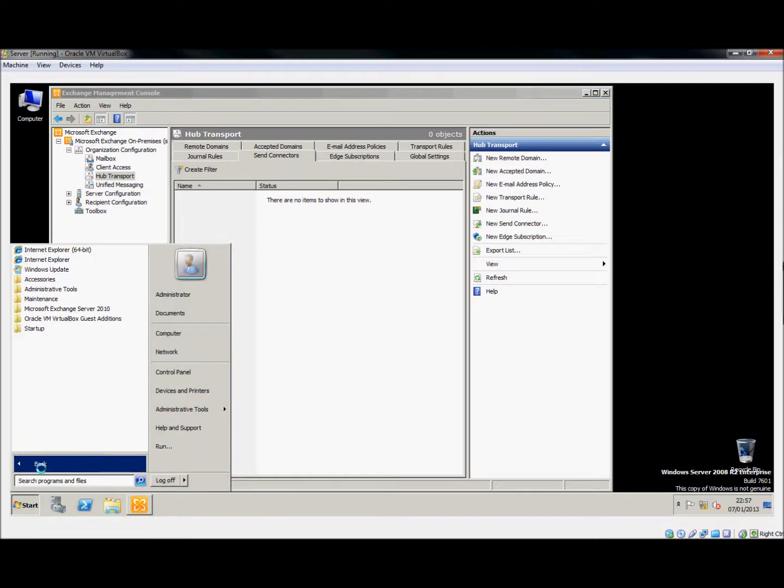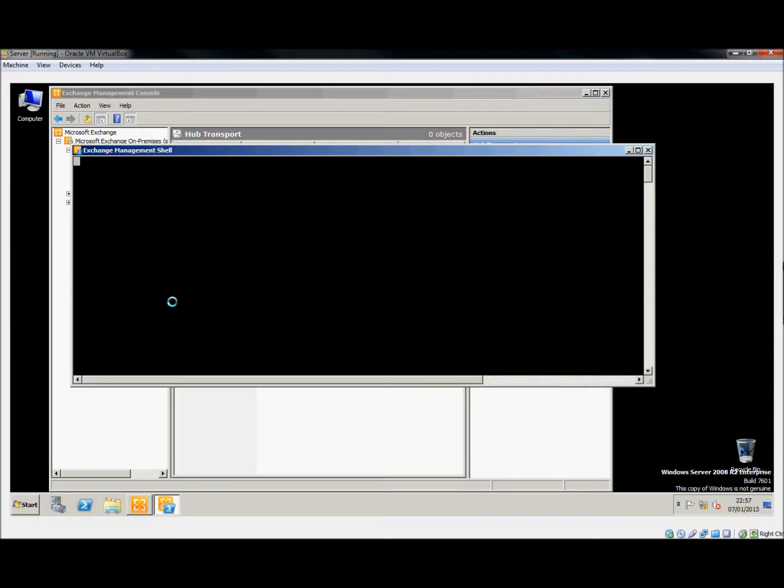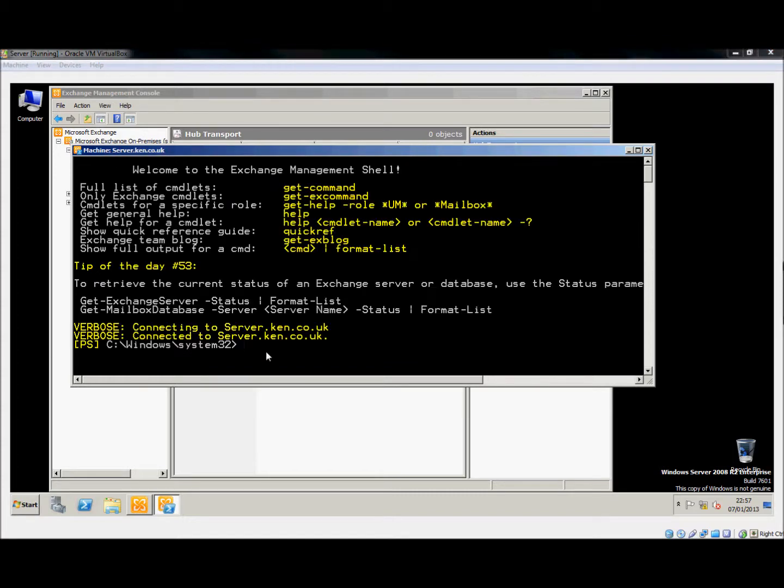So if you go to your old programs, Microsoft Exchange Server 2010, you'll find the Exchange Management Shell. This will take a second or two to boot up, but we'll just have to wait for it. Now it's running. The first thing we need to do is type quite a lengthy command.